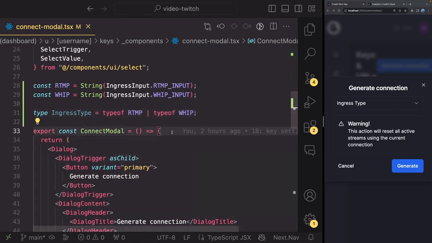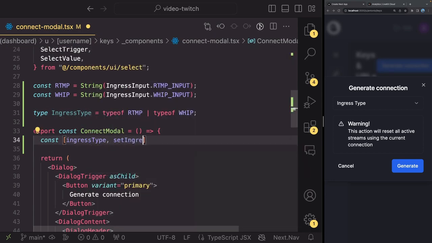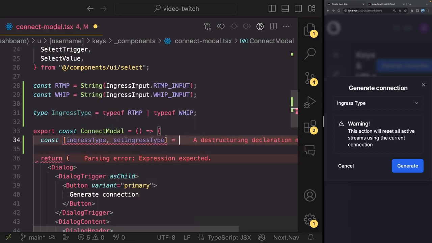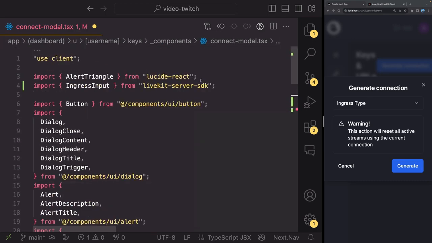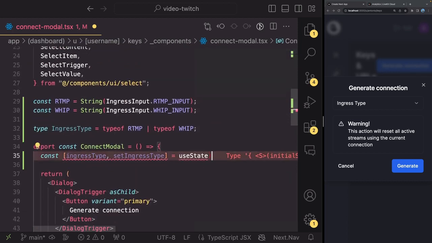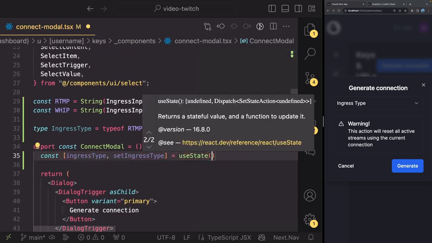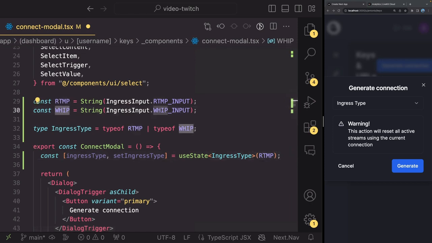So let's go ahead and do the following. I'm going to write const ingressType, setIngressType to be useState, which you can import from React. So just make sure you add that like this. And let's give it a default value of RTMP. And let's make sure to give it the IngressType here so it can accept both RTMP and WHIP protocols, like that.